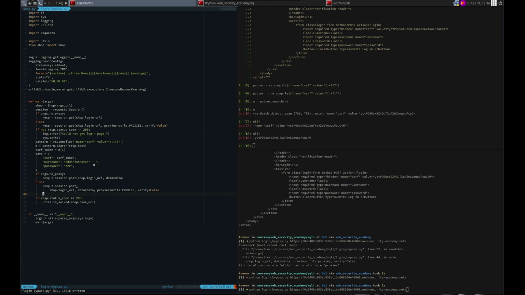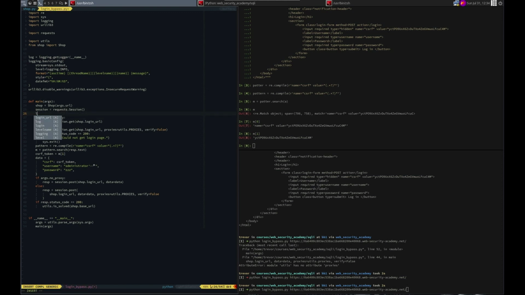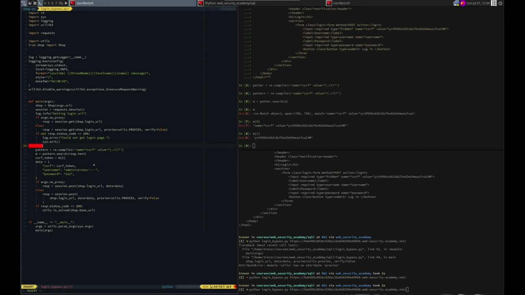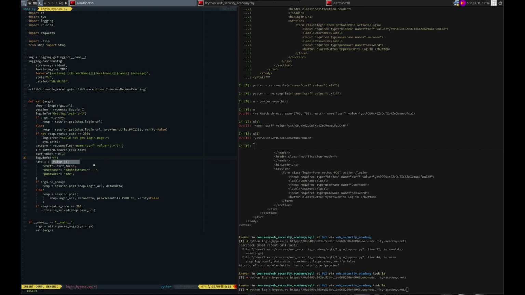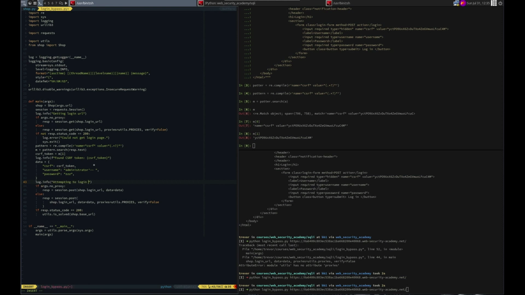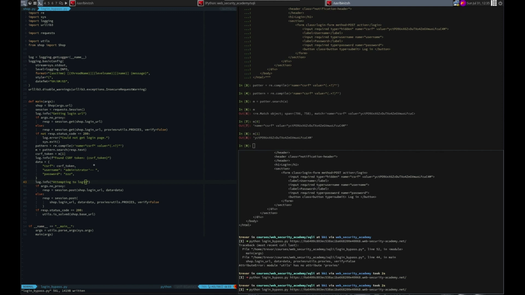All right. Let's try this again. Let's do some logging. So we're going to log.info getting login URL, and then let's move this down. Log.info found CSRF token, and let's put it in just to make sure it looks right. And then log.info attempting to log in with, we'll just leave it like that. All right, let's try it again.